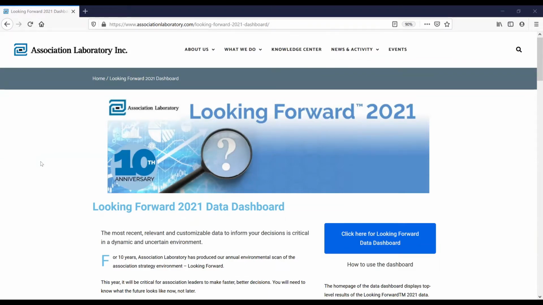We also, with the dashboard, are able to give people the ability to customize the data that they're looking at. So with our filtering options, it allows people to really hone in on the audiences that they're most interested in and see specifically how they anticipate things going in the coming year. So both more customizable and more quick to access.